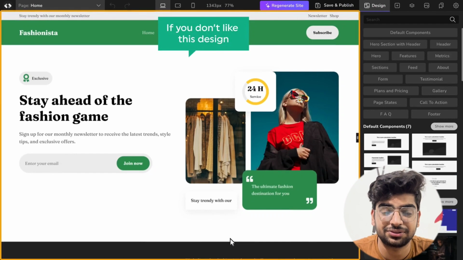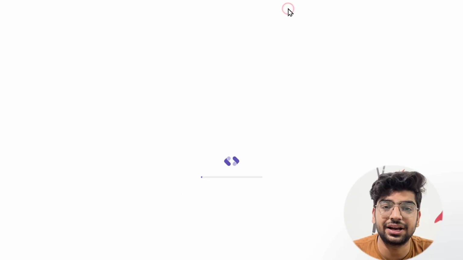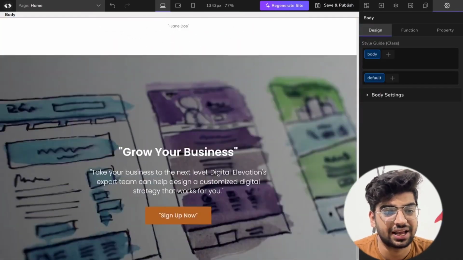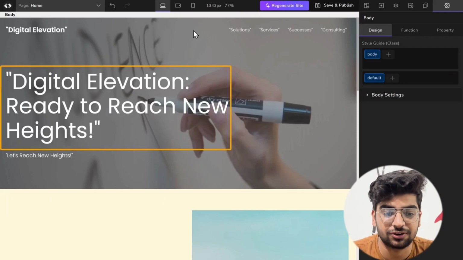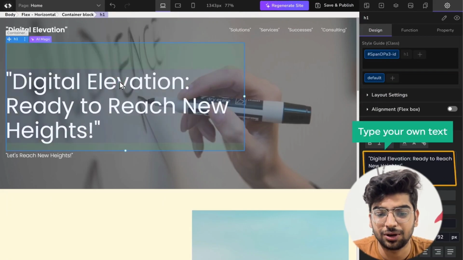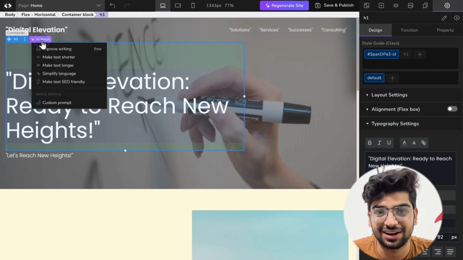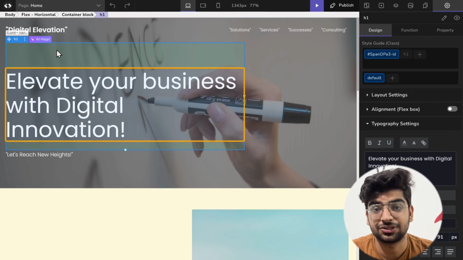Not satisfied with the website it has created, you can just simply click on regenerate site and it will create a new website for you. So now it has created another brand that is called Digital Elevation. And now if you want to change this heading, just click on this heading and then type your own text, whatever you want. And if you are lazy and you don't want to write even that text, just click on AI Magic and click on improve writing, and that is for free.